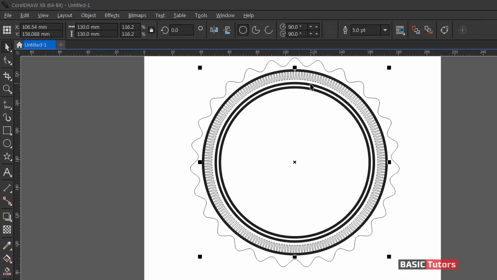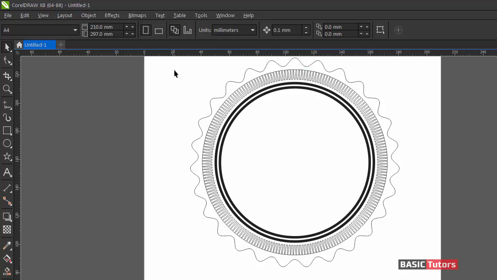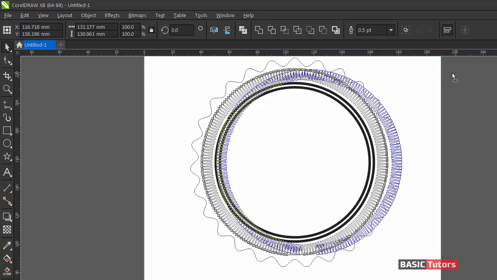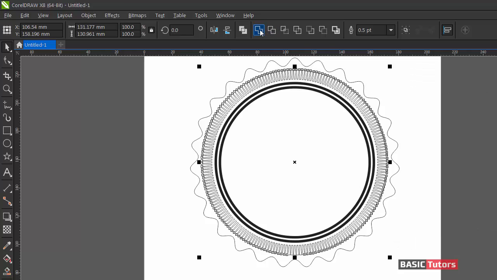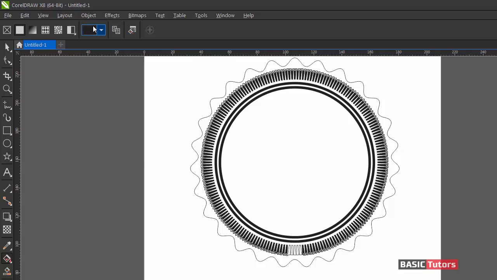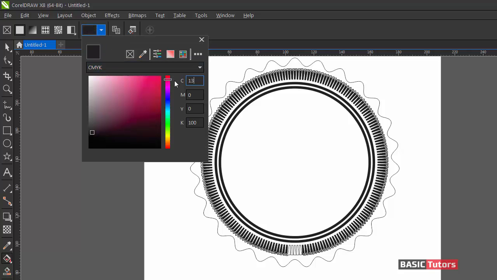Now fill these created shapes with some color. Before that you have to cut this outer circle by pressing Ctrl X. Now select all the created shapes and press the weld button. Now click on the interactive fill tool and select the uniform fill and give the values: cyan 13, magenta 100, yellow 100, black 6.